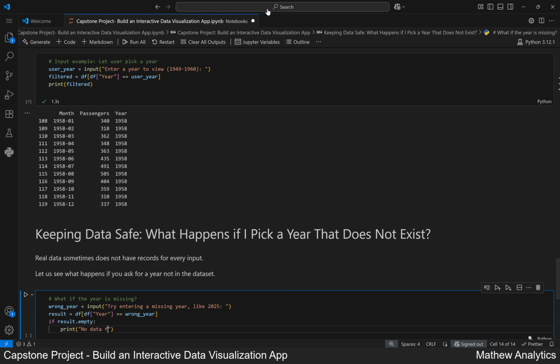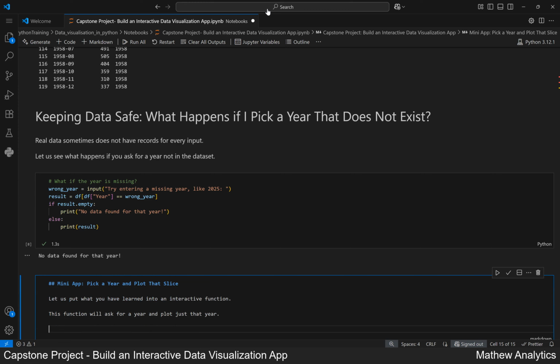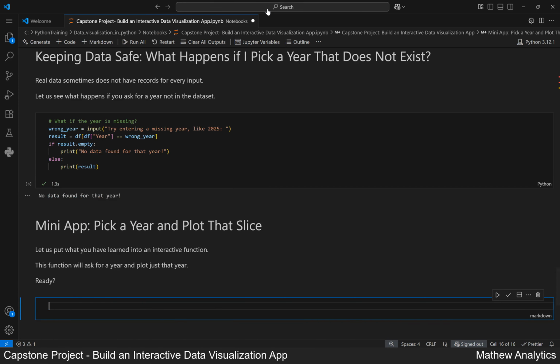Let us put what you have learned into an interactive function. This function will ask for a year and plot just that year. Ready? Running the cell now. Here is a Python function to plot passenger data for any year you choose.